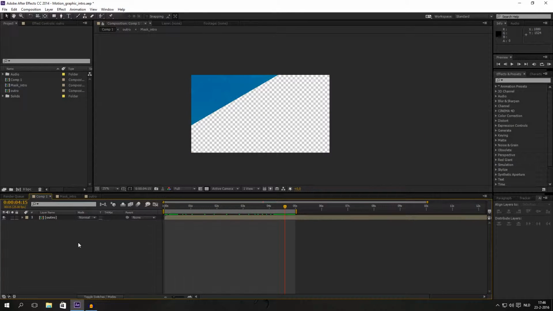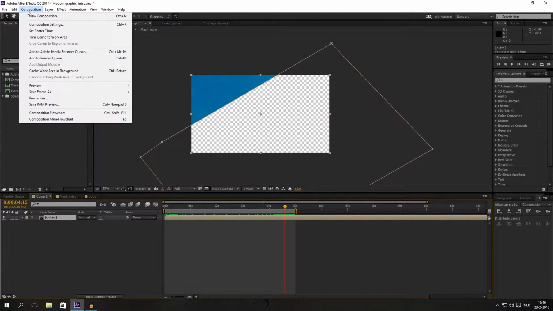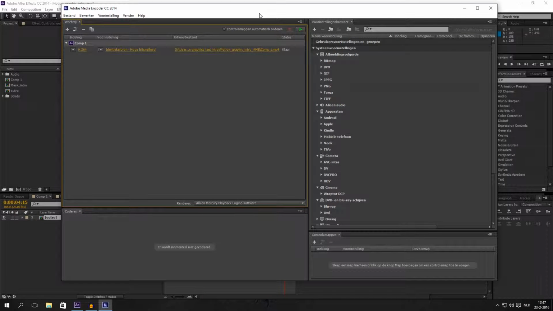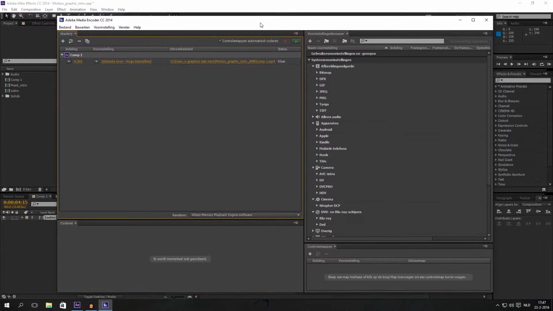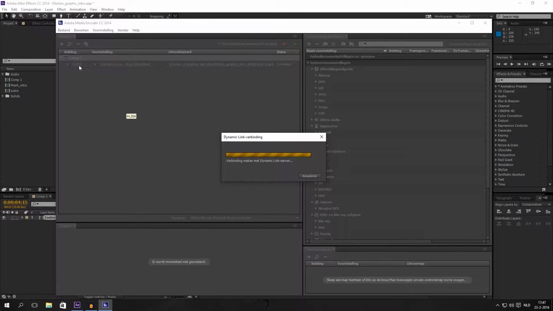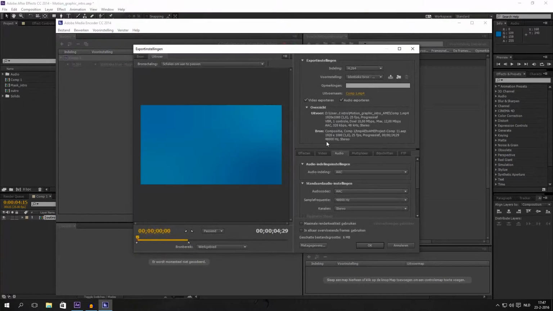What I always do is select my composition, go to Composition at the top, and then Add to Adobe Media Encoder Queue. So let's click on that. So yeah, we are now in Adobe Media Encoder, and this is a little more advanced than After Effects. Most of the time I drag my projects into Media Encoder so I can have a little more control over my export settings. Most of the time I use H.264, and that's basically it.